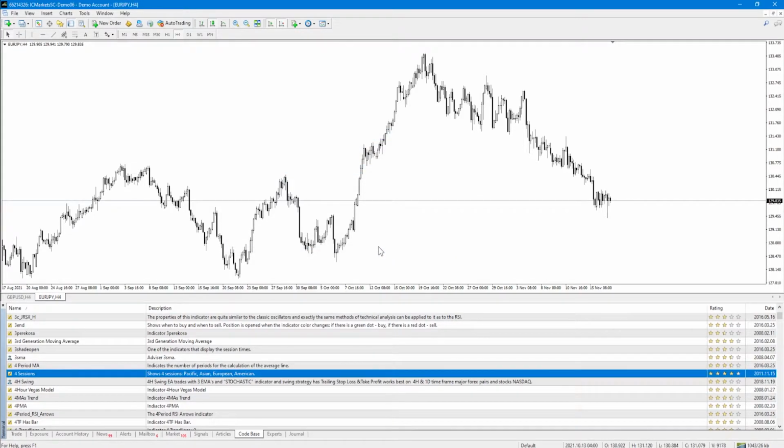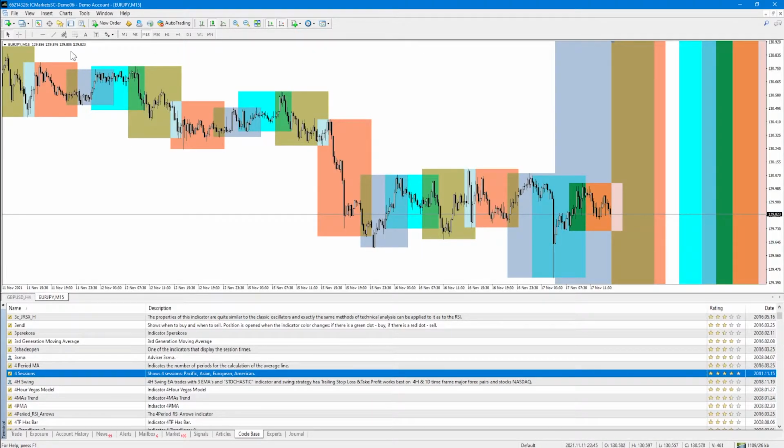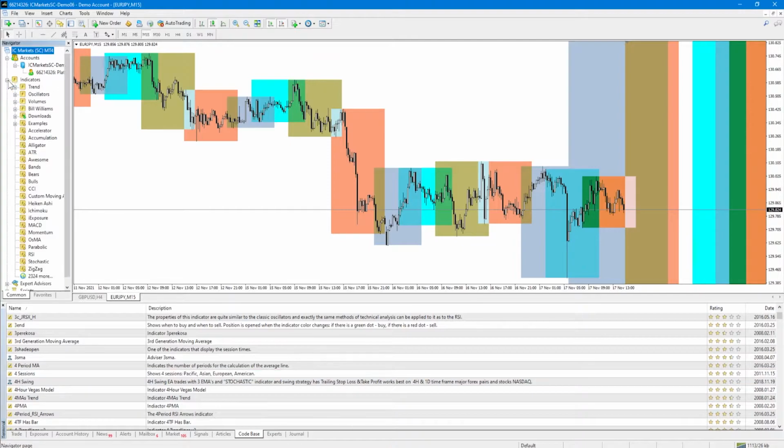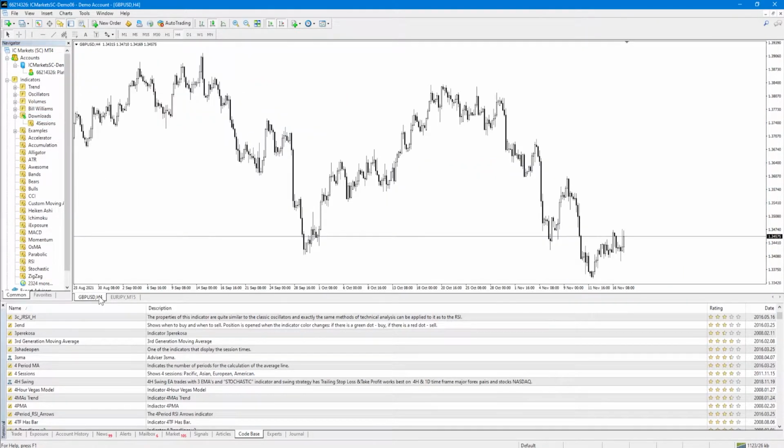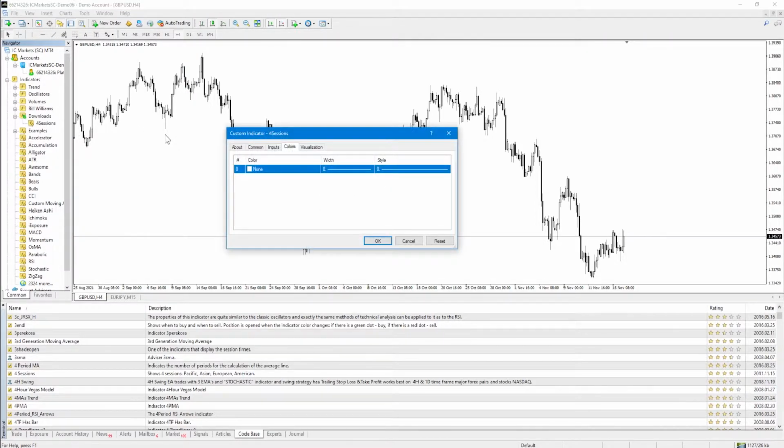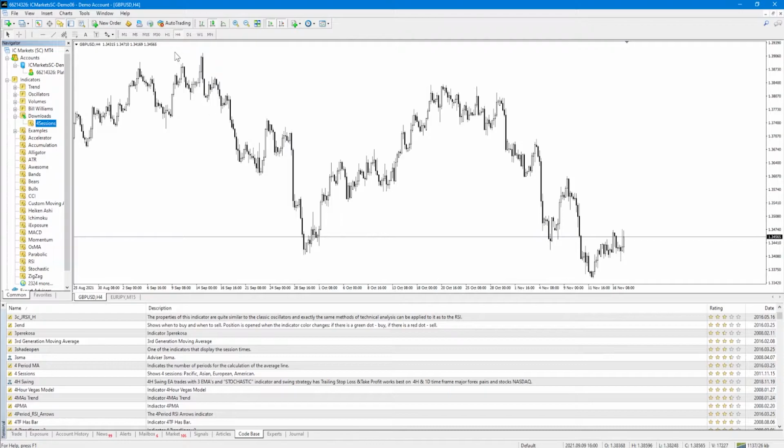The tool or indicator will now appear on your chart, and more importantly, you will be able to find it in your navigator window. In the navigator window, under indicators, there will be a section called downloads. Here you will be able to find all downloaded tools from the Codebase or market. If you want to add the tool on your chart, simply drag and drop it into your chart. Don't forget, you can always save this as a template.